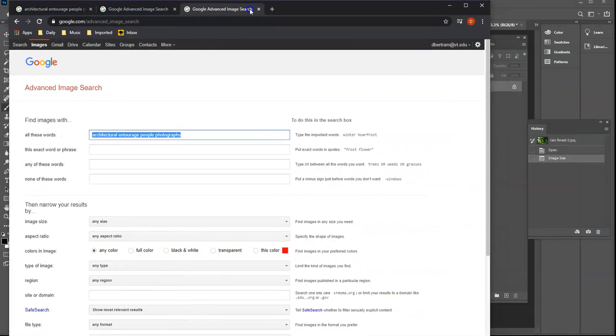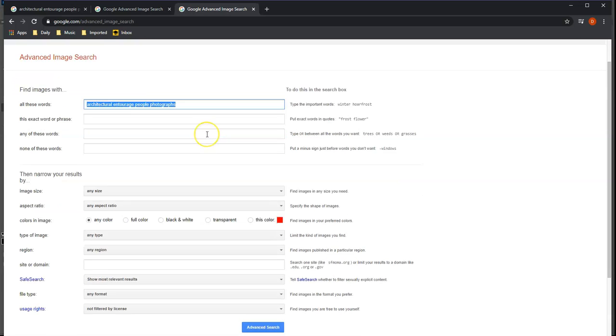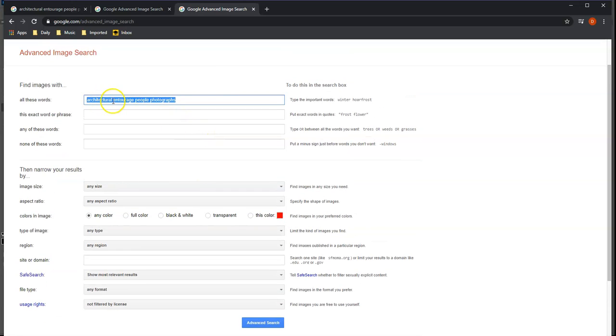I'm going to bring that right over here into this window. Okay. So I went into Google, and then I went to Advanced Image Search, and this is what I get. So this is my search box for that. And what I'm looking for are architectural entourage people photographs. By putting in architectural entourage, you are indicating that you want clear backgrounds. You don't want people with trees behind them where you have to cut them out. So this typically comes with a nice white background. If you don't put in photographs, you could get a lot of old school marker renderings, which are fantastic too, but that's not what we're looking for here today.